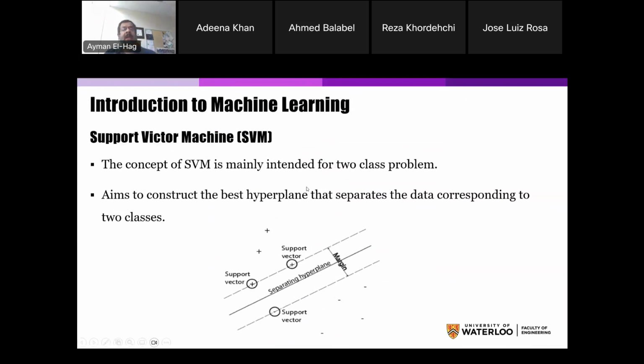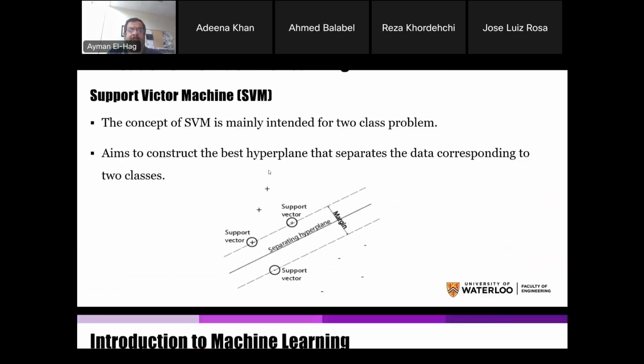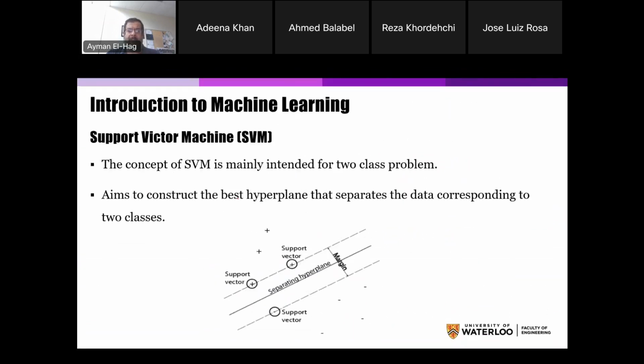Another classifier is the support vector machine. Support vector machine is basically used for a two-class problem, but it can be used for three-class problems. So here you have the data. These pluses are basically one class, and the negatives are basically another class. So you try to have a margin between them, a boundary between them, okay? And you try to maximize the distance. These margins are vectors, so this is what I call the support vector.